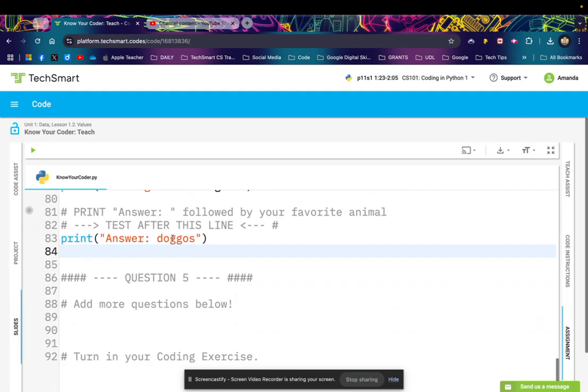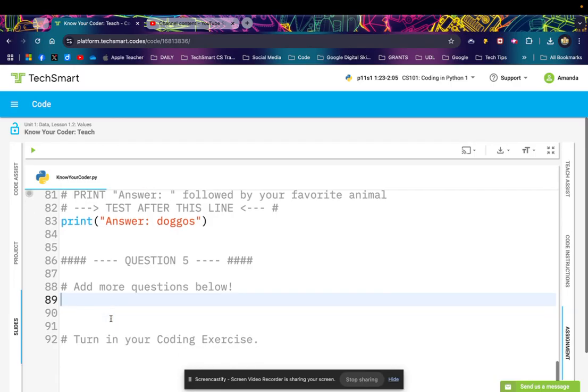Now, yours is not going to be doggos. Yours is whatever you say. It's your prerogative. Down here, line question 5, it says add more questions below. So add one more question. One more of your own. Something like this. I'll go guess equal input, parenthesis, quotation mark, and I'll say, what does the coder want to be when they grow up? Question mark, quotation mark, parenthesis.